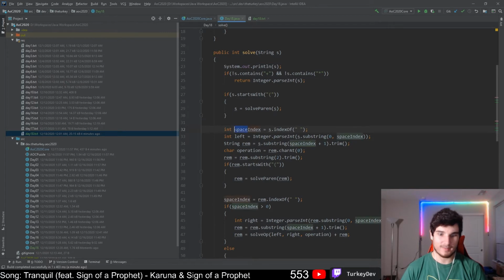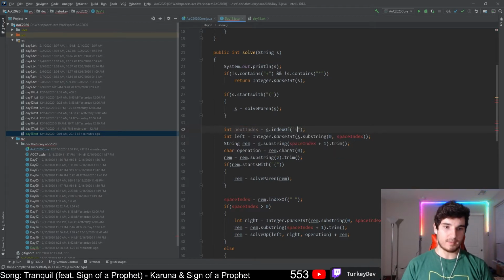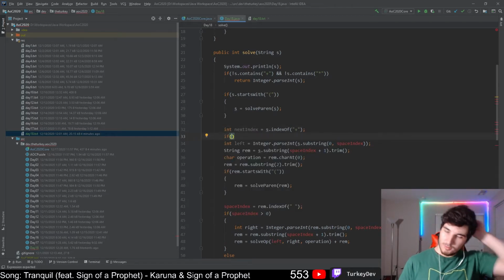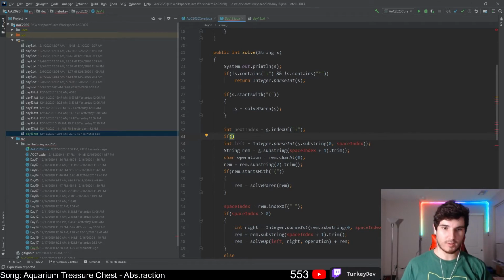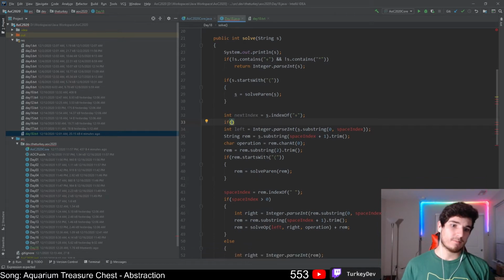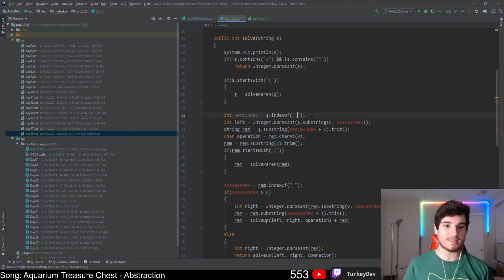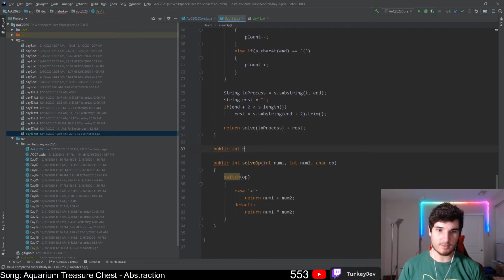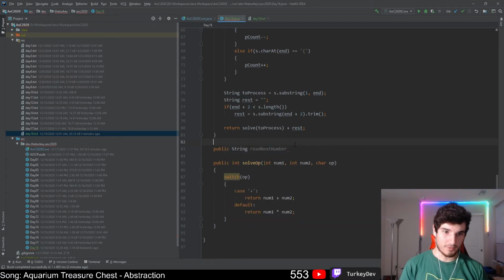This is going to be, call this plus index, or call this next index plus. So we need to do a plus, or that's left, right. But we don't know how long this number is. Okay, so we just need to do that. Okay, this is fine. We'll do this differently. Let's just make a method down here. Public int read next number. Actually, it's a string. We're gonna do it this way.